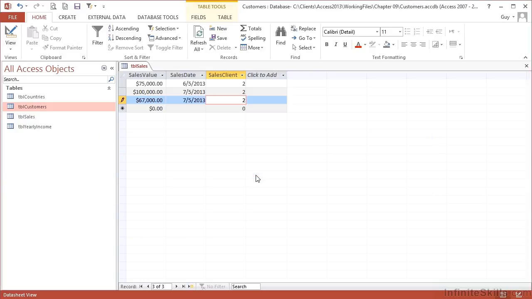I can make them on different days, so I can have the customer in the table multiple times, and I can have the date in the table multiple times, but they have to be to different customers. So let's make that 67,000 to number 4. So that's a multiple field primary key.